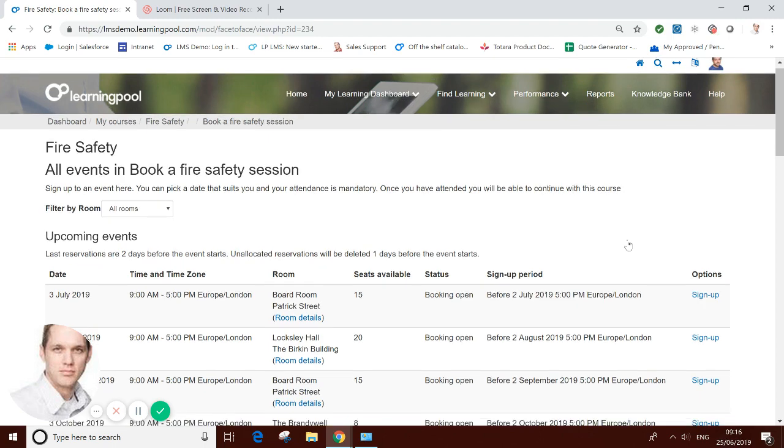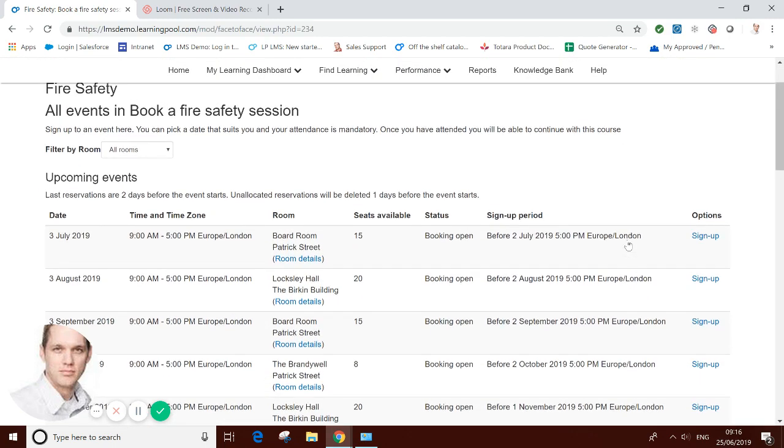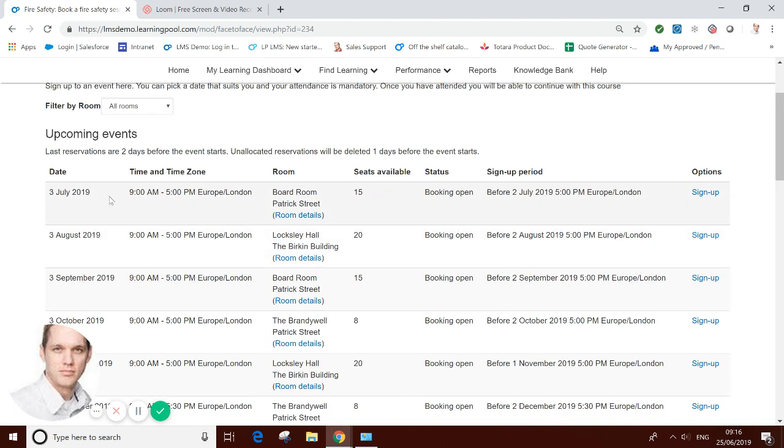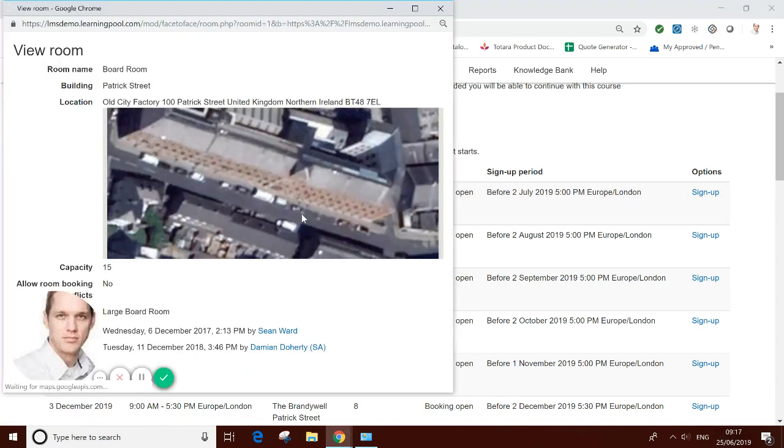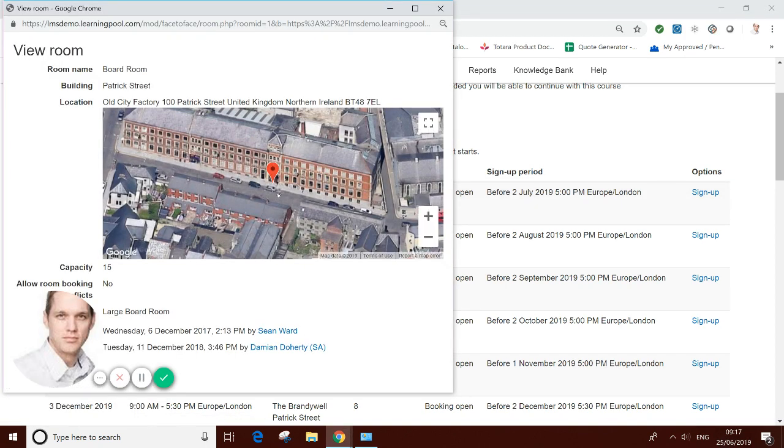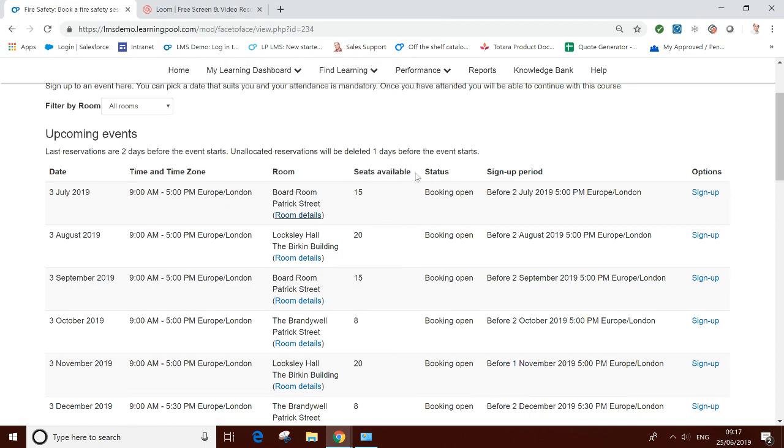So in this case here, you can see all the upcoming events for the fire safety. The next one is the 3rd of July, runs from 9 to 5. It's in the boardroom. It has 15 seats available and the booking is open. If I want to see where that room is, I can click the little room details link and it'll show me the exact location. Close this up. I can then hit sign up.